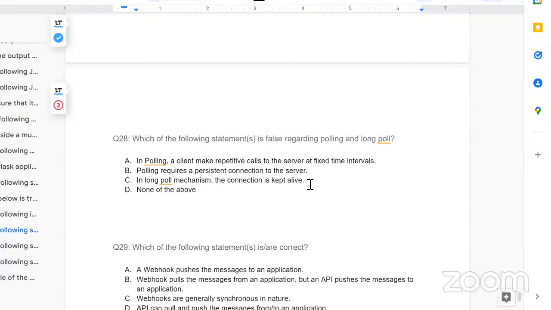Which of the following statements is false regarding polling and long polling? Whenever we are referring to the keyword polling, we are referring to short polling, right? If we want to mention long polling, we have to mention specifically long poll. So if we are saying polling, that means short polling. In polling, a client makes repeated calls to the server at fixed time intervals. That's exactly what happens in short polling. It is also a computer science basic concept.